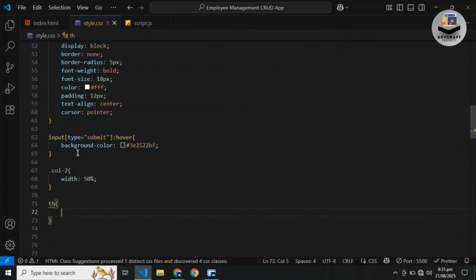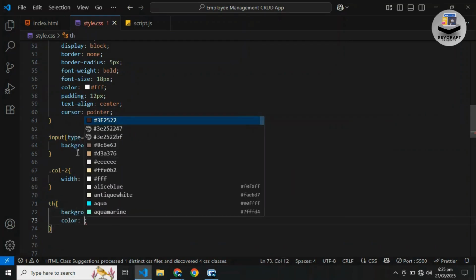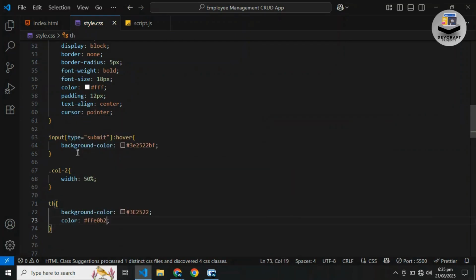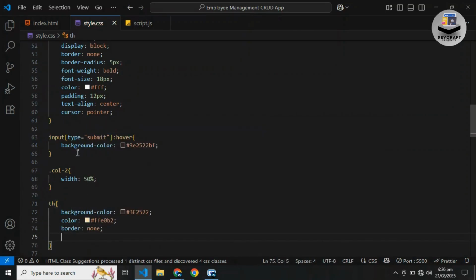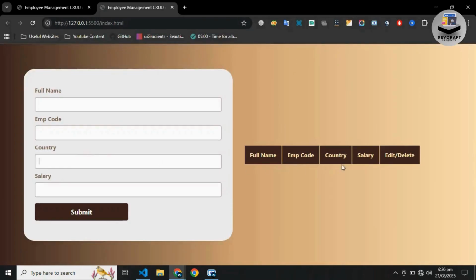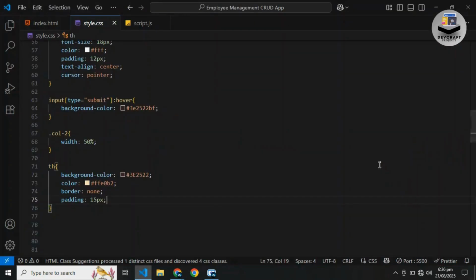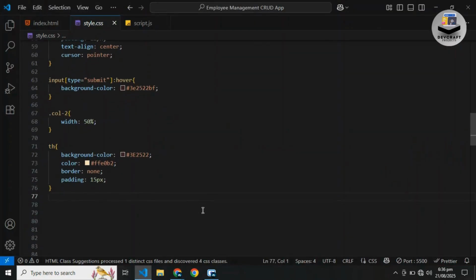Let's style the table headers. Background color gives header cells a solid brand bar at the top of the table. Color sets the text to a soft peach that has good contrast on the dark header. Border none ensures no extra lines clutter the header row. Padding 15px gives each header cell comfortable clickable height and breathing space.